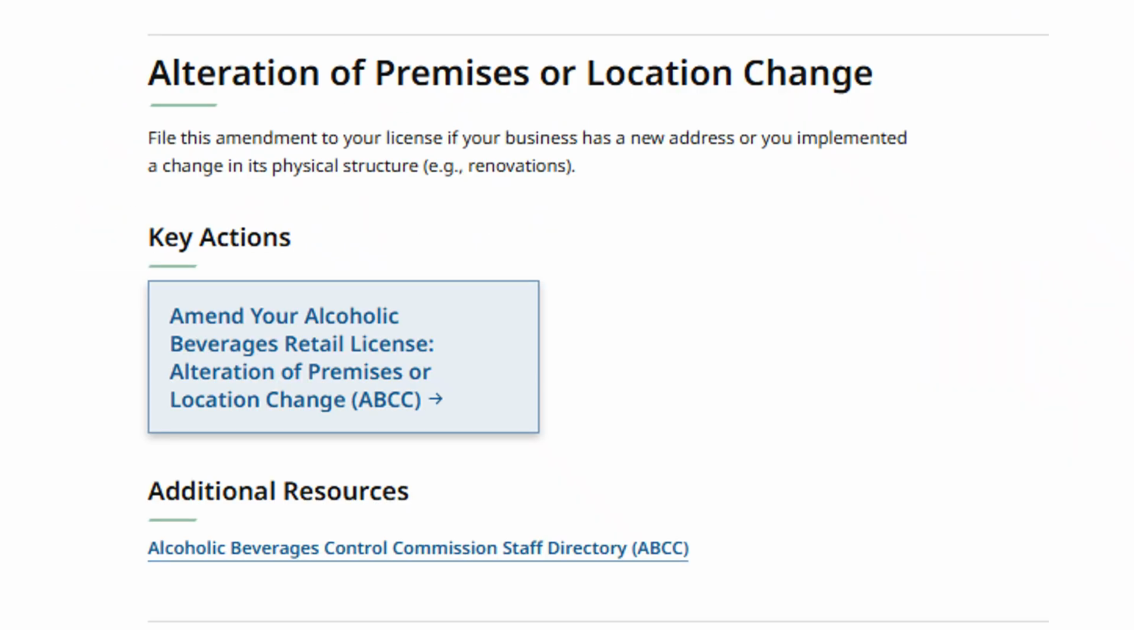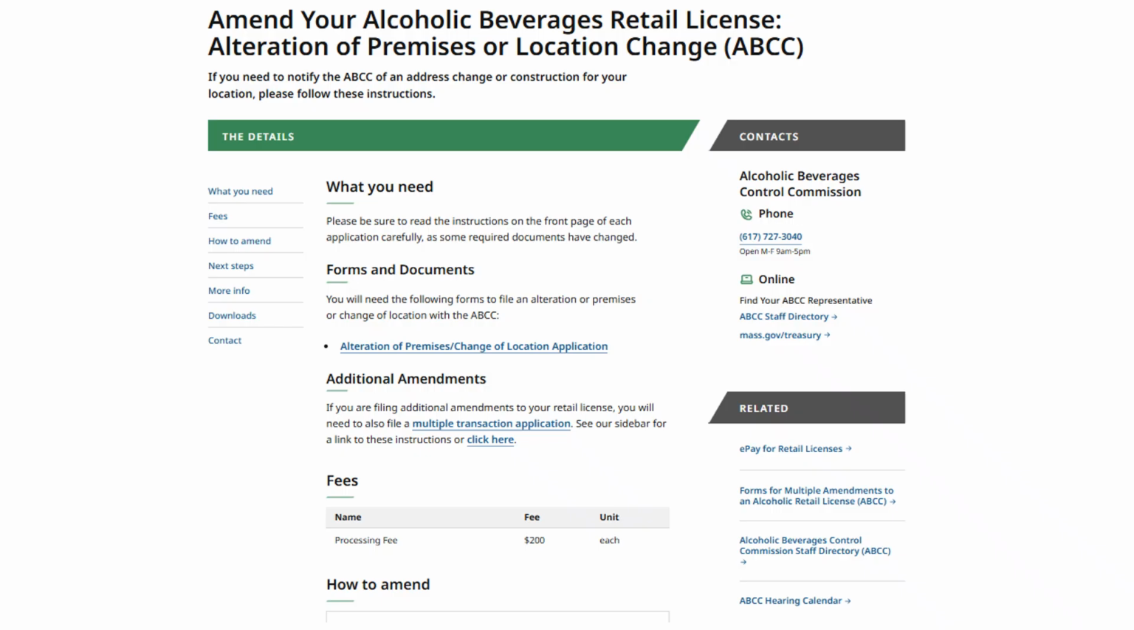You will then be directed to the Alteration of Premises or Location Change section of the page. Click Amend your Alcoholic Beverages Retail License, Alteration of Premises or Location Change. The Alteration of Premises / Location Change page includes the PDF link to the Alteration of Premises / Change of Location application. It also includes the link to the Multiple Transaction application. If you wish to make multiple amendments to your application in addition to the Alteration of Premises or Change of Location amendment, you may fill out the Multiple Transaction application and complete the applicable sections. Always make sure the materials required for each amendment are included in your application packet before being submitted.